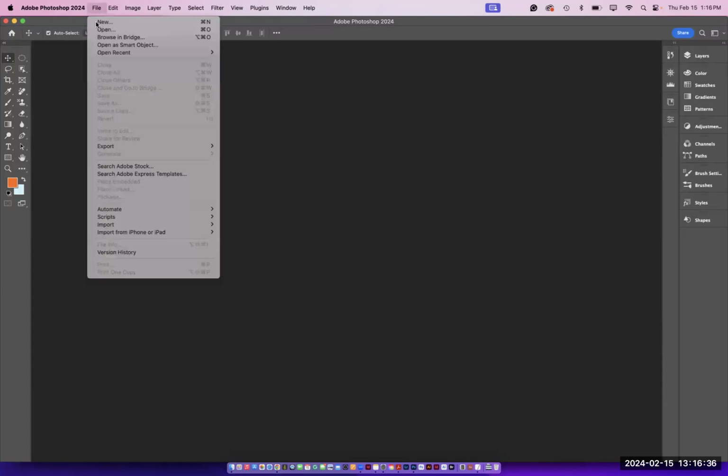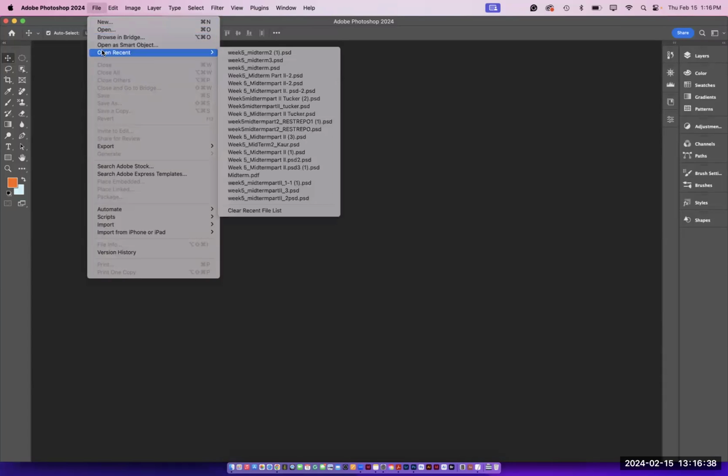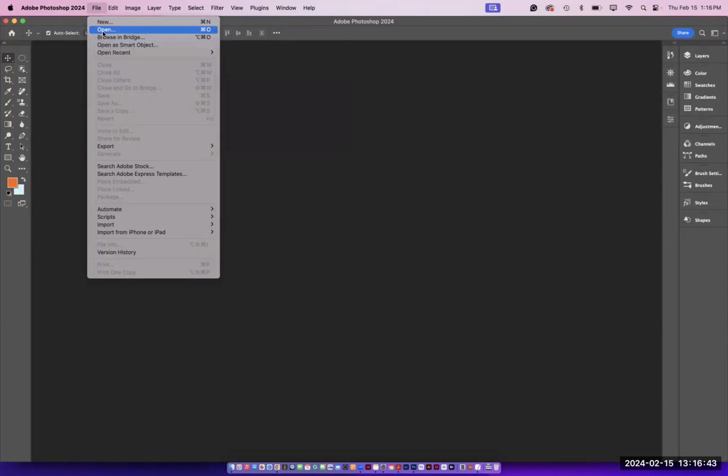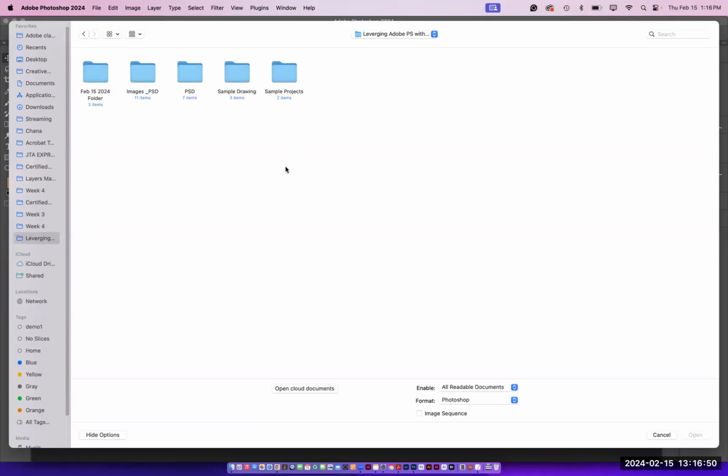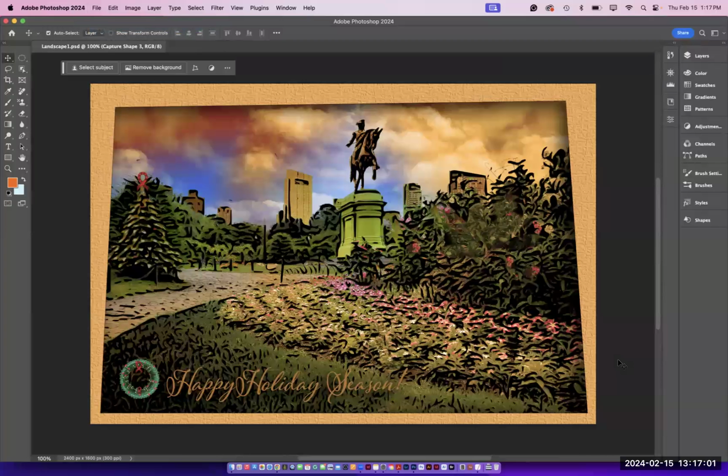So I'm going to go in and open something. In my recent ones, let me see. Okay, I don't have that right now. So I'm going to open, and then I'm going to my folder, and then sample projects, just two simple ones. And I'm going to open the first one. And really, we're going to look at it step by step. This is not a mind-blowing image, but what do I have right now here?